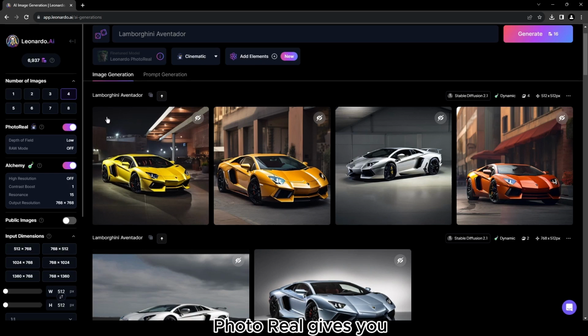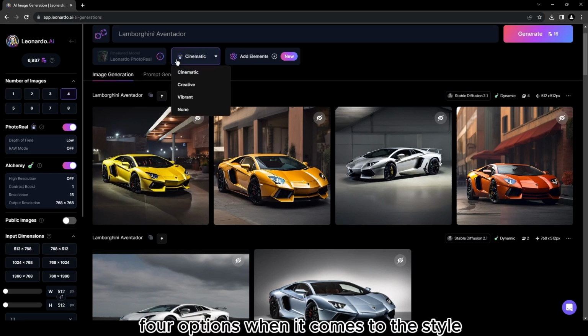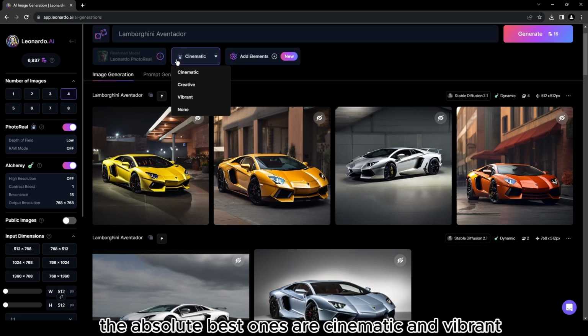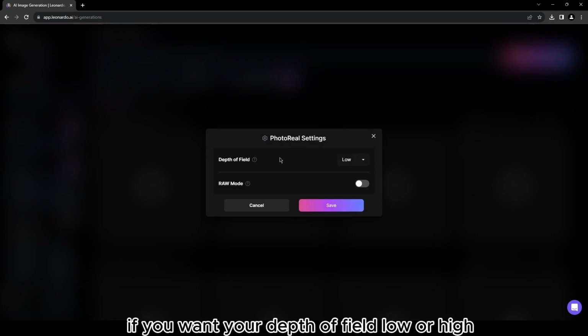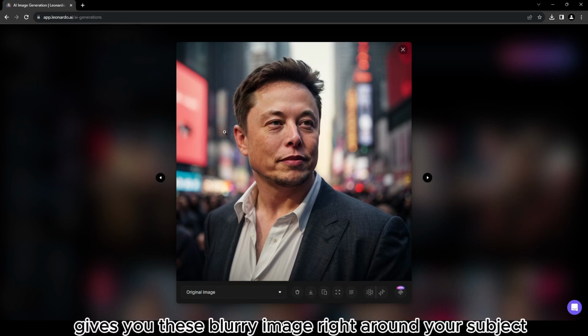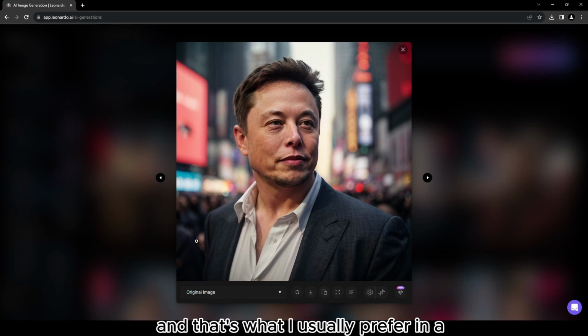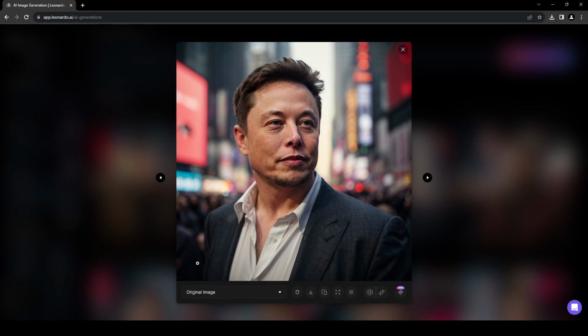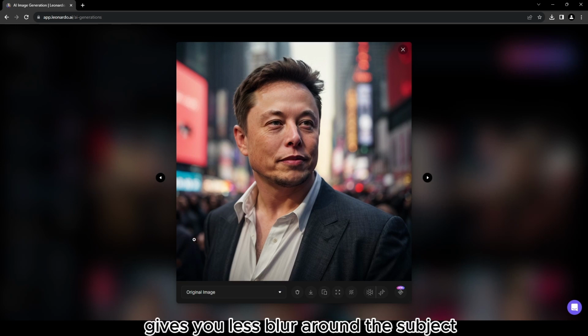Photoreal gives you 4 options when it comes to the style. The absolute best ones are cinematic and vibrant. You can also decide if you want your depth of field low or high. Low depth of field gives you this blurry image right around your subject, and that's what I usually prefer in a portrait. Meanwhile, a higher depth of field gives you less blur around the subject.